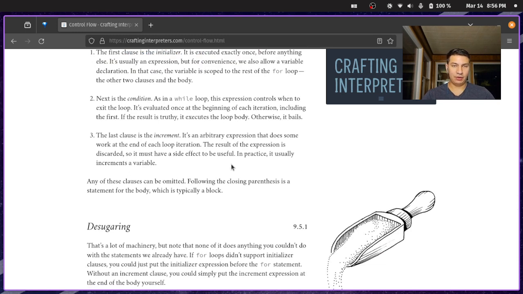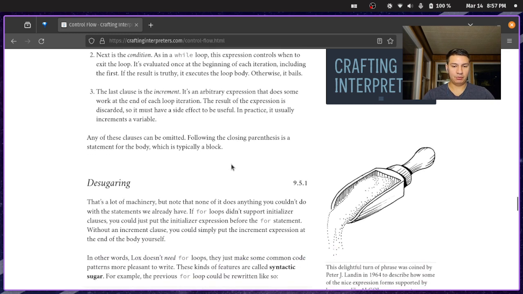The last clause is the increment. It's an arbitrary expression that does some work at the end of each loop iteration. The result of the expression is discarded, so it must have a side effect to be useful. In practice, it usually increments a variable. Any of these clauses can be omitted. Following the closing parenthesis is a statement for the body, which is typically a block.